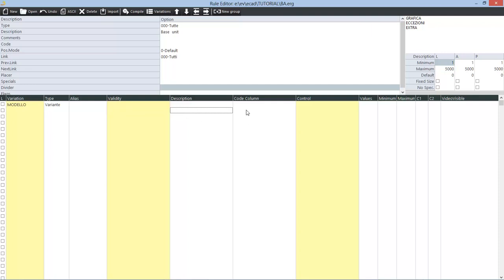The code column is a formula that states column per column if the option is valid. This is a filter on all of the set options through codes. Therefore, it is quite important. The control are the parameters for the variant class when the D class is used. We have already covered values, minimum and maximum. Color 1 and color 2 are different representations for a different video presentation.